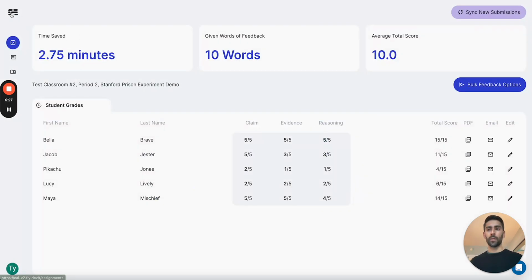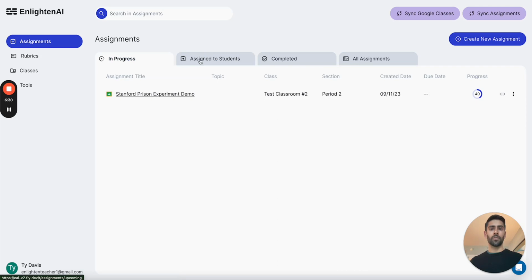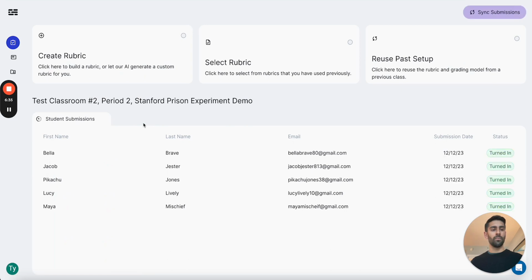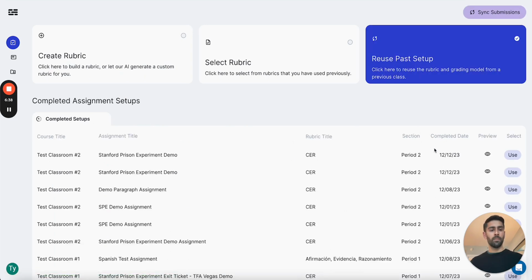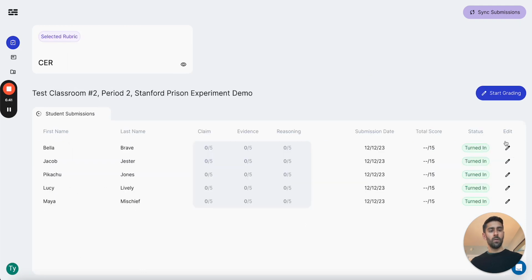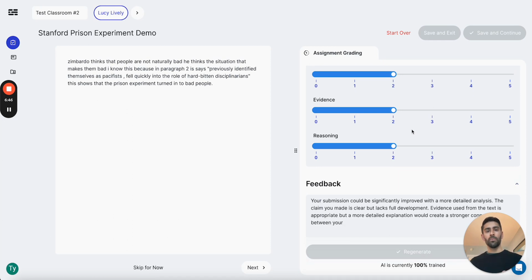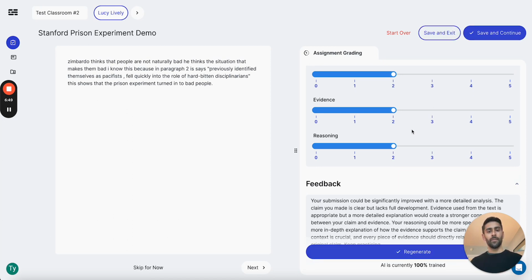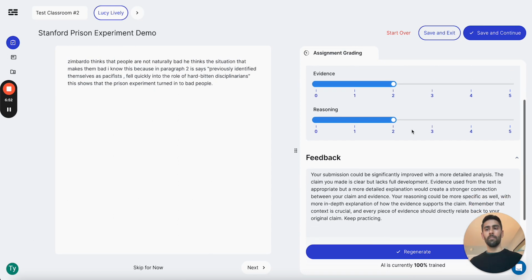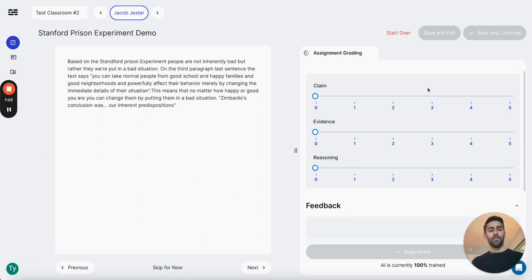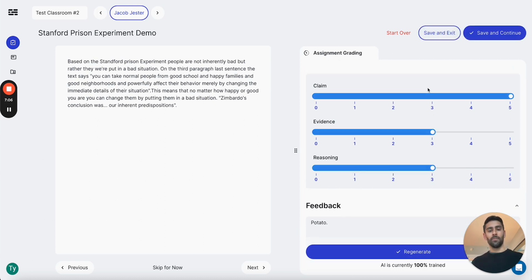So I just want to show you really quickly that reuse a past setup option. So I just created, let's call it class period 1. I'm going to go to class period 2. And I'll just reuse that setup that I just made just now and start grading. And when I do that, now the system knows that I have been training it to say potato. Like I said, it's expecting to give feedback. But after just one submission of saying potato, it's wrestling with me a little bit, but it will also then say potato.